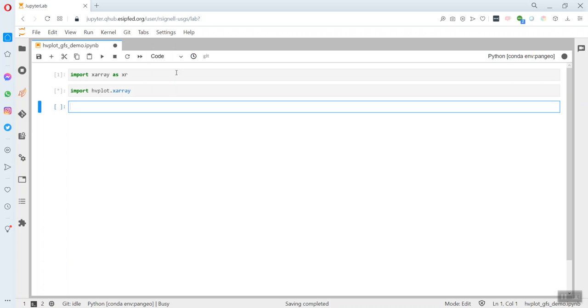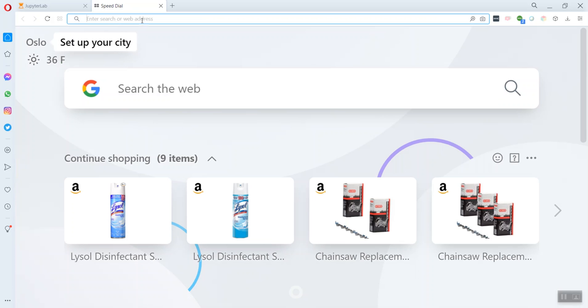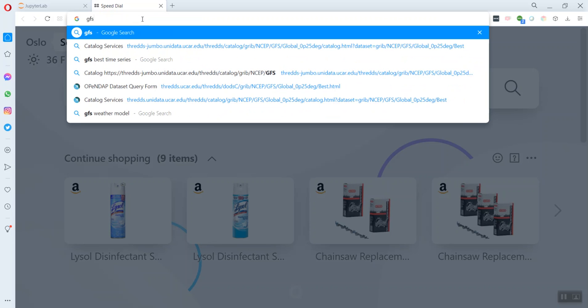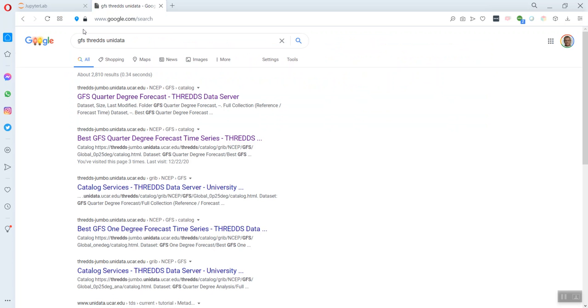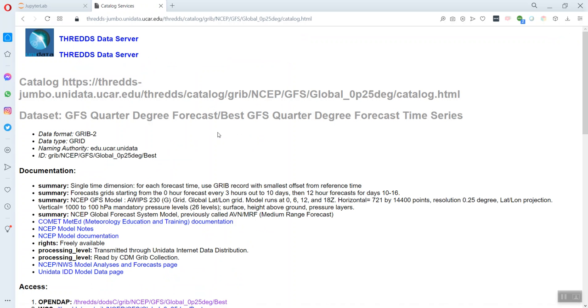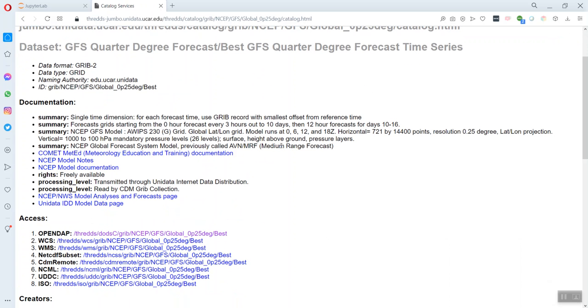So xarray can consume a lot of different kinds of things to create datasets. We're going to go look for the GFS from a THREDDS server, which I know is at Unidata. So if we search GFS THREDDS Unidata, we get back this GFS forecast, and we can see this best forecast time series. If we click on the best forecast time series, we get right to what we want. This is taking the best data from each hour to create a continuous time series.